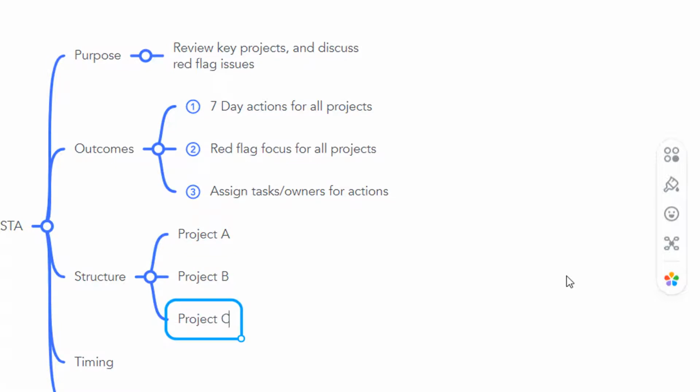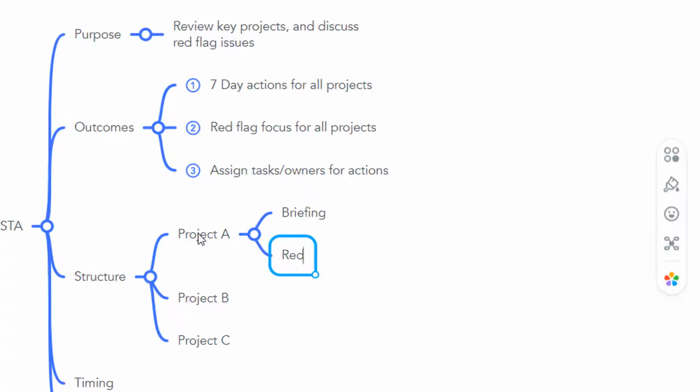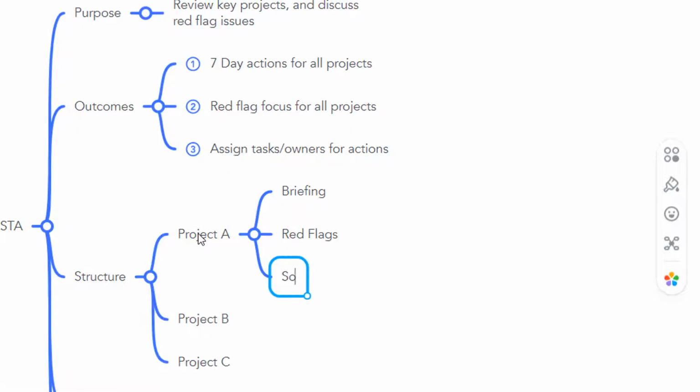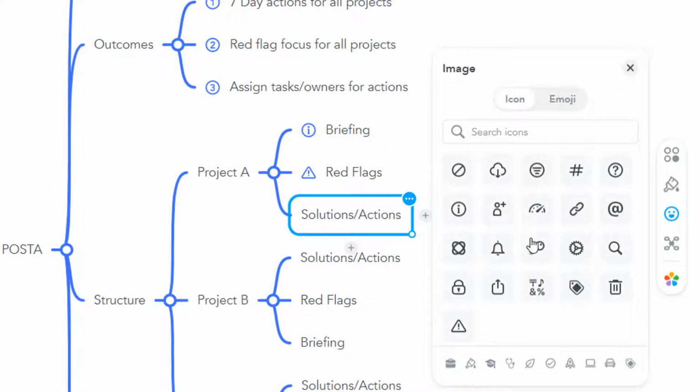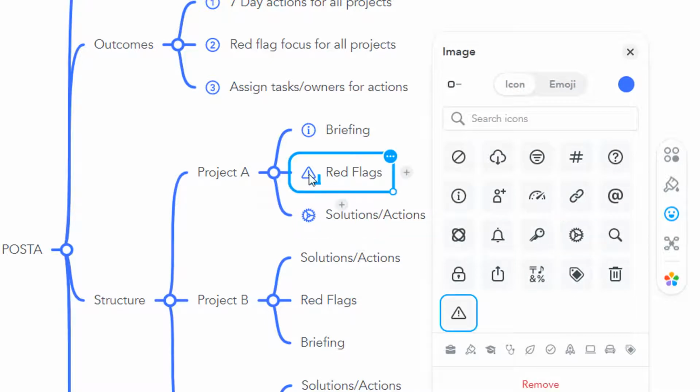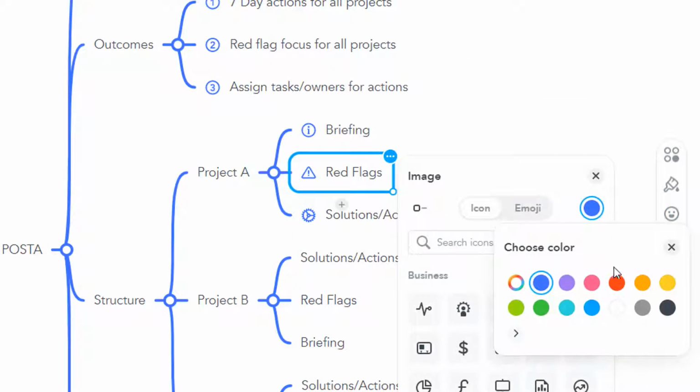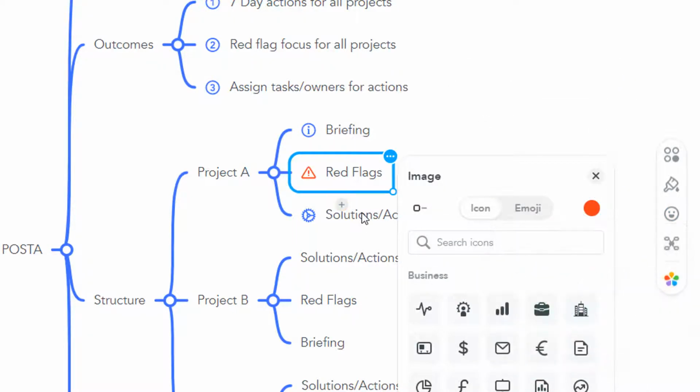And each review section is going to be broken down into a short briefing from the project owner, then a focused look at any red flag issues, and then a bit of a brainstorm and discussion about solutions, decisions, or actions specific to the red flag issues raised. Again, we can use the icons within MindMeister to add a little bit of visual interest to the information rather than your run-of-the-mill standard bullet points.